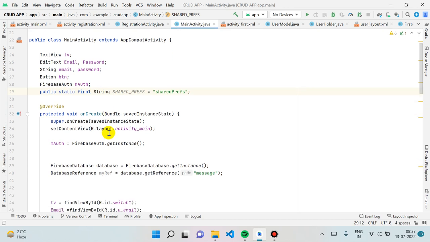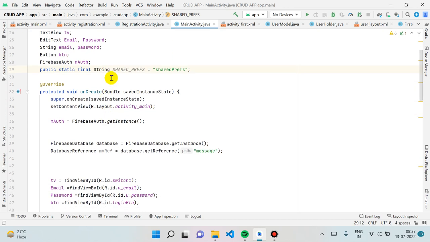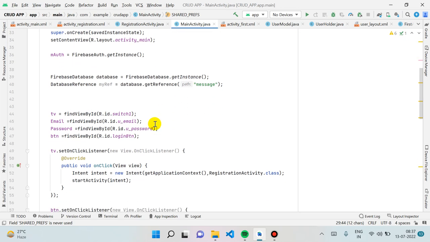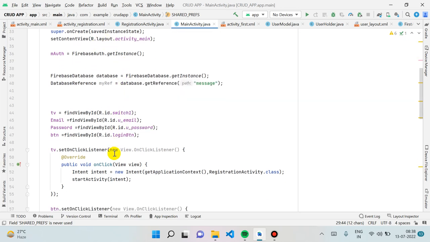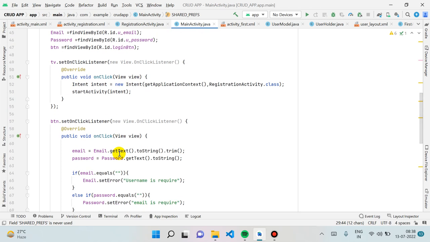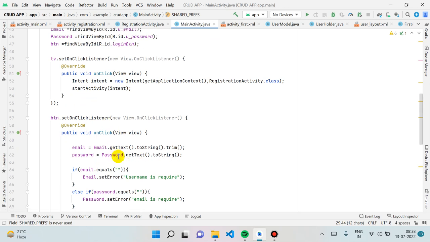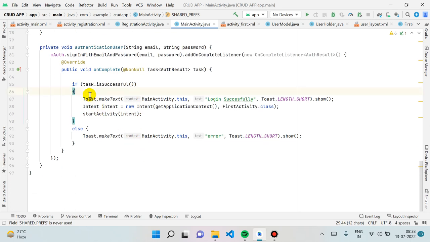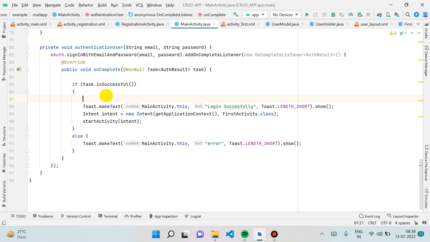So after this, we have created one shared preference string. Now, when the user logs in successfully, we have already written the code here. If you have not watched how to make a user login, you can check our CRUD application playlist. So let's find out where the user is logged in successfully. Here, our user is logged in. So here I'm going to create an object of shared preference.